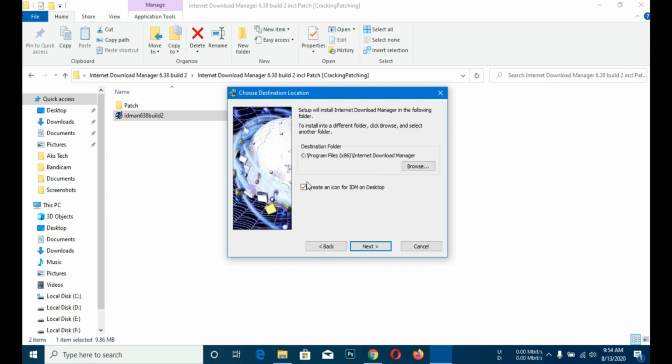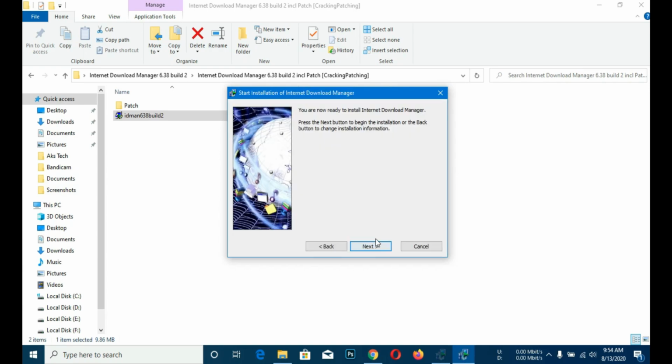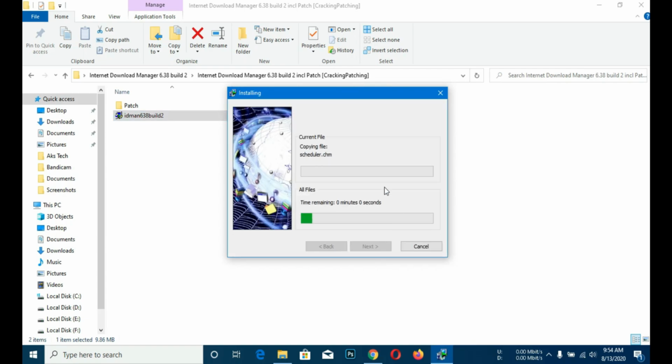And here is just the destination folder and an icon for IDM on desktop. Before proceeding, let me tell you that you must remember this destination folder. Here you can see that in my case it is installing in Program Files (x86), which is the 32-bit version, and in the folder Internet Download Manager. It may be different, so you must remember that. Now click next and then again next, and you can see that now the installation has started.